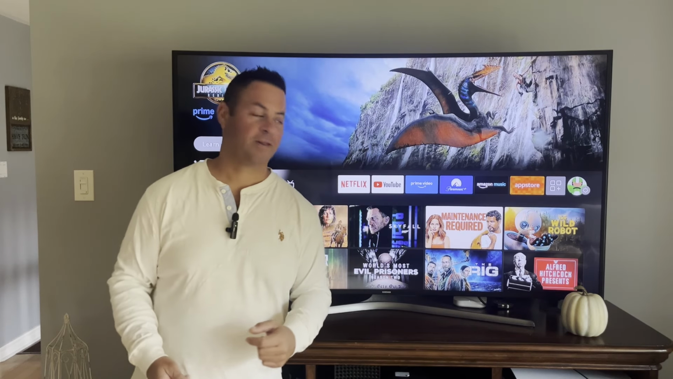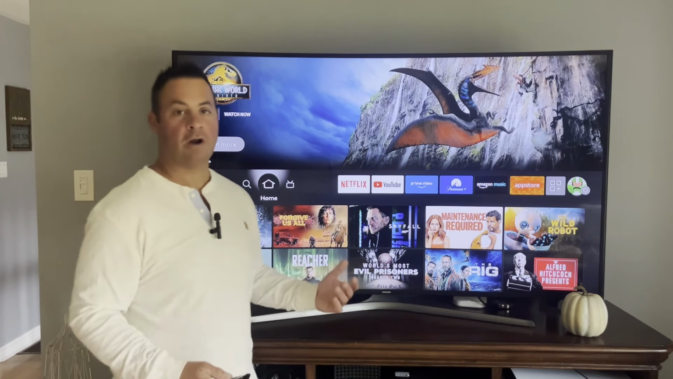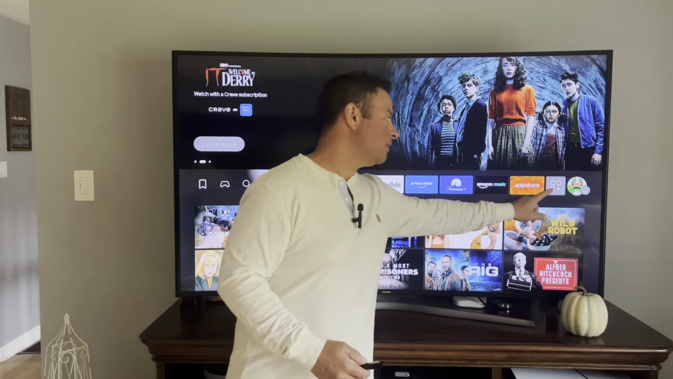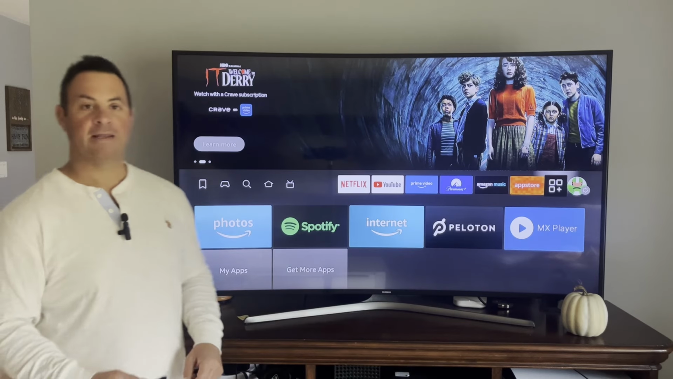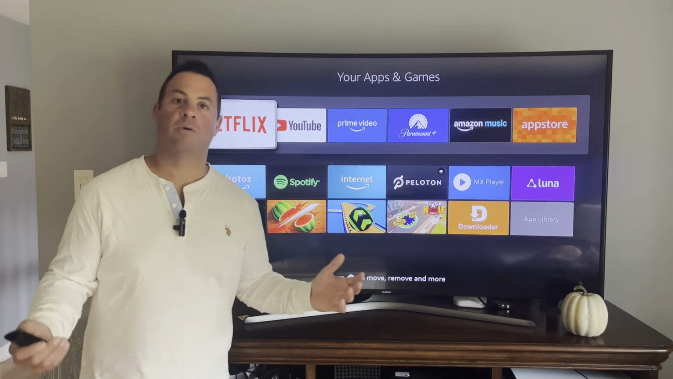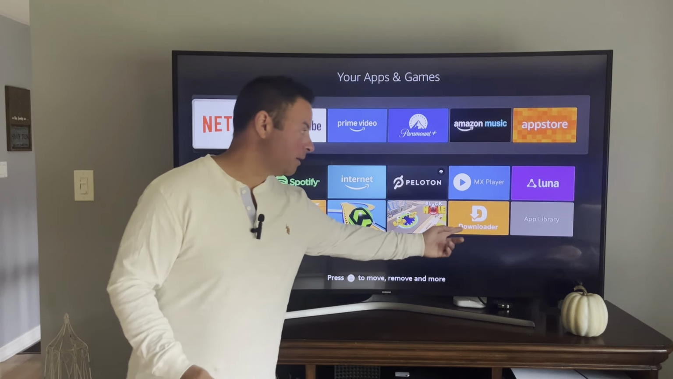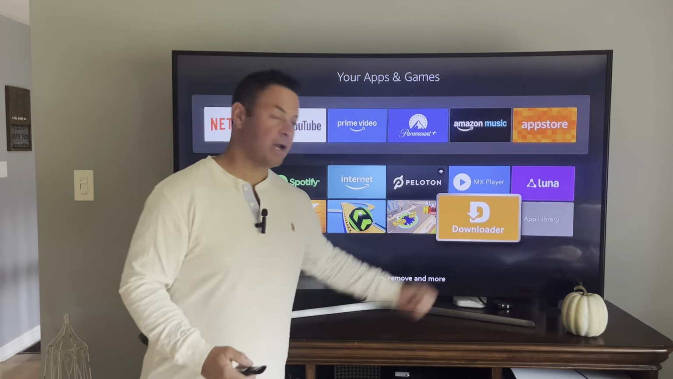Figure out how to get these wonderful applications. So the last application that we've downloaded onto our device will end up in the 3 squares plus sign area. So you can just highlight that and click on it. And being the latest one we downloaded, it puts it right down to the bottom of our list. And we can highlight downloader.